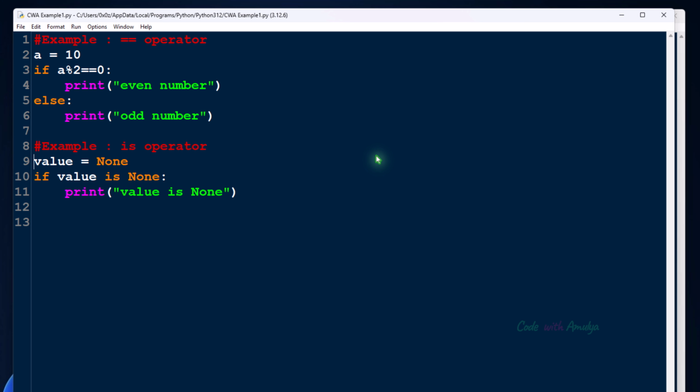You can use this equals to operator when you want to compare two values. Like in this example, we'll check whether the given number is an even number or an odd number. For that, first we'll perform the modulo operation. We'll compare that result with 0 here. If that is equal, then that is an even number. Otherwise, it is an odd number. So when we want to compare two values, you can use the equals to operator.